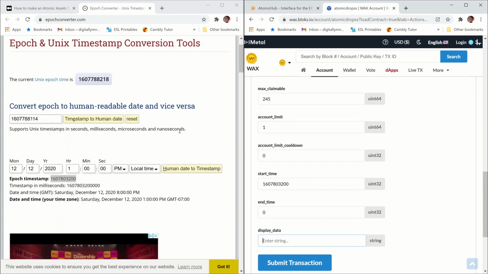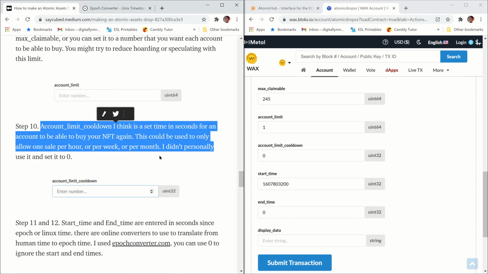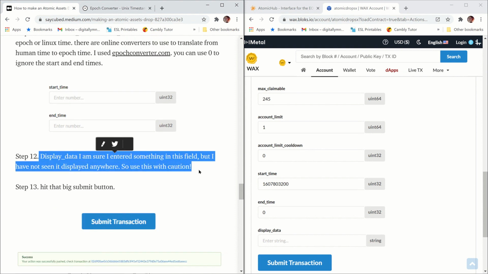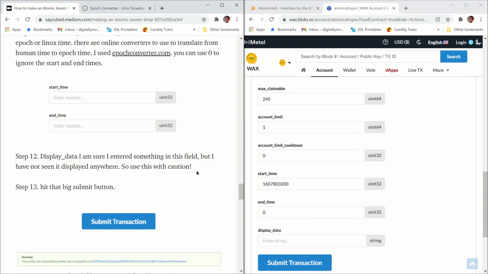Now, I will tell you, even Joseph in this article mentions display data. I'm sure I entered something in this field, but I have not seen it displayed anywhere, so use this with caution. I don't know what it does, but you have to enter something. Because it says display data, I just put something related to the NFT.